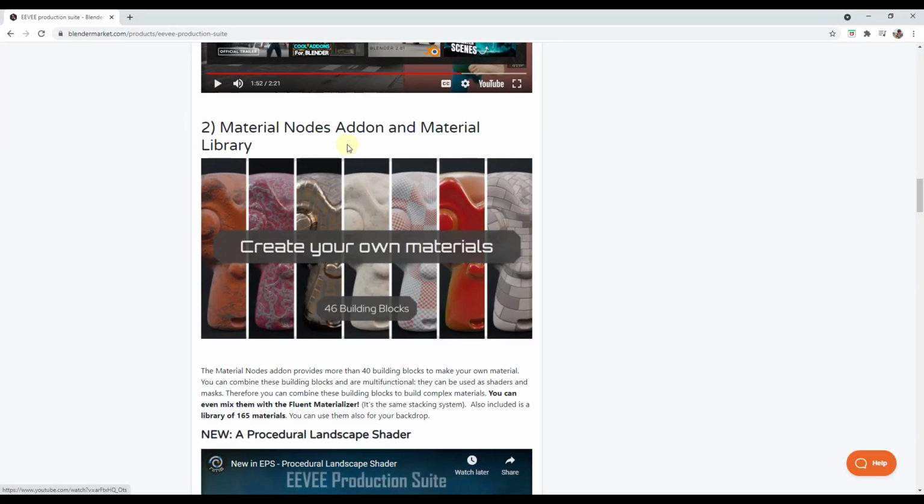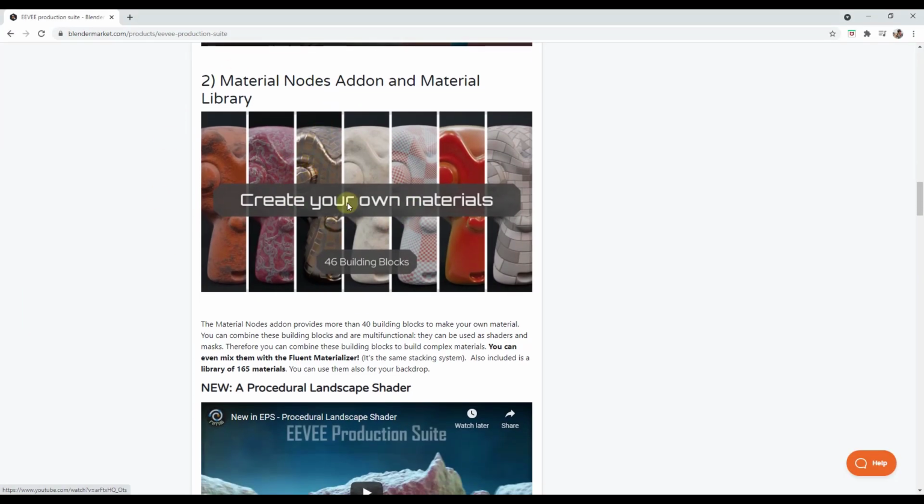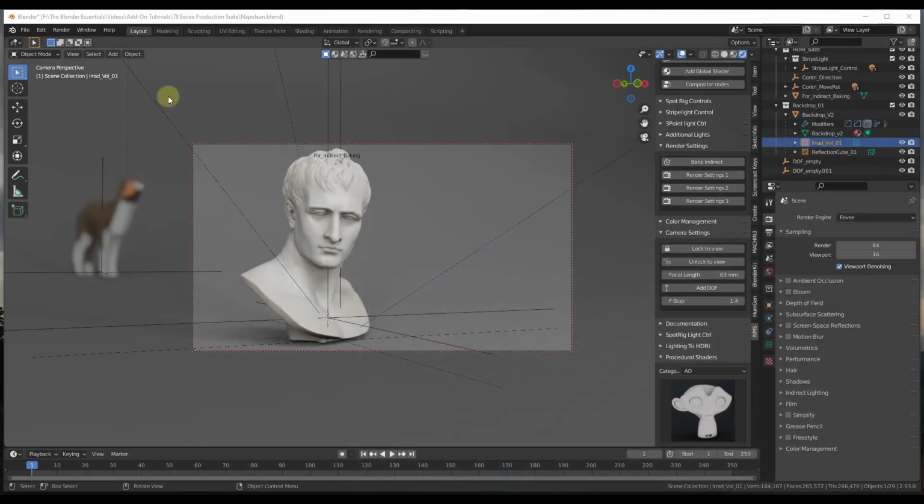So the material nodes is going to be an add-on that allows you to create your own materials. They're basically building blocks that you can use to create your own materials, so you can combine them together. They even have a mix compatibility with Fluent Materializer, which I may mess around with in the future. I'm not gonna do too much about it in this video, but there's also a library of materials. So how can you access those?